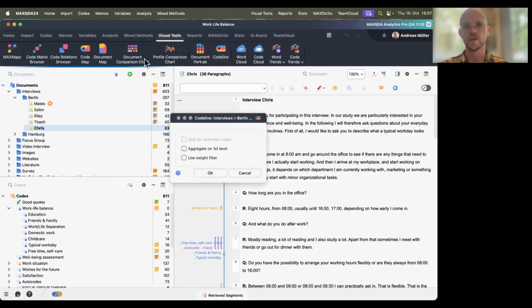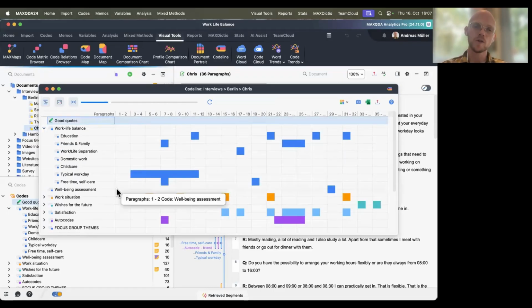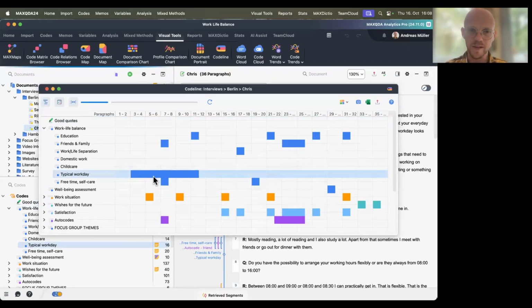We can here choose different options, but for now we just take it by default. And what you see here is in what order the codes occur within one document. So you see here paragraph 1 and 2, paragraph 3, 4, 5, 6, 7, 8. So the document progresses from left to right. And then these colored cells here tell you what code appears where in a document.